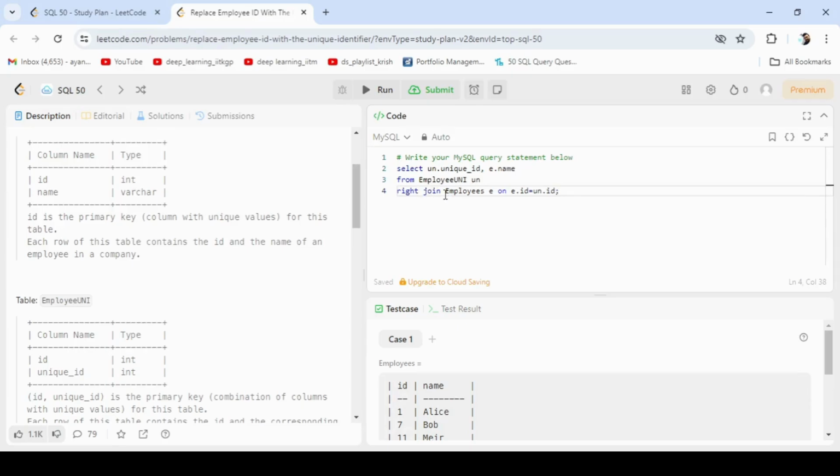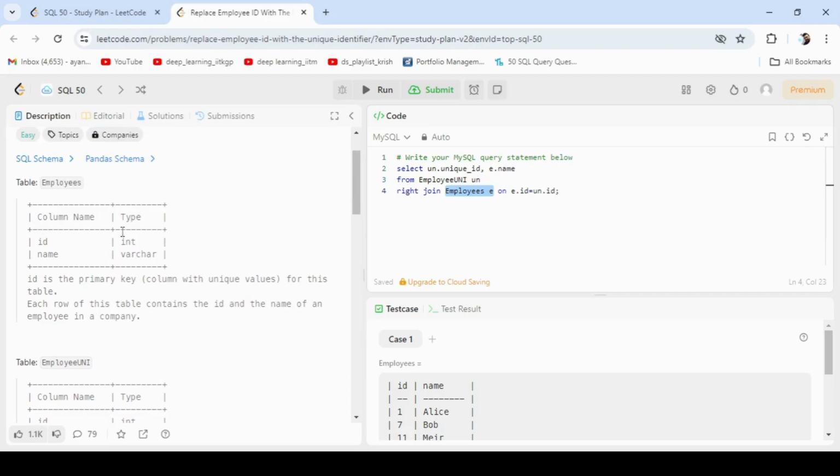So why am I taking a right join? Employee E has the name. You see, employees have the name, so I have to take all the names. For that reason, I am taking a right join and keeping employees E on the right side of the join, in the right table, and from there I will take the names. And if the employee unique ID is not there, it will be considered null. So let's check whether this runs or not.